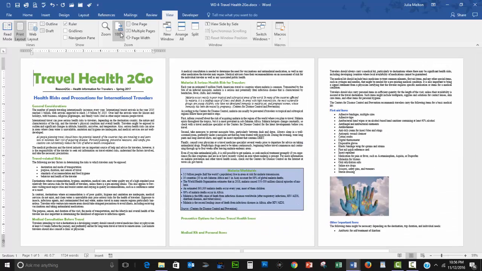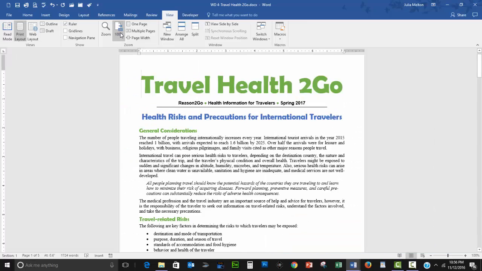So let's say that we want to go back to 100%. Now we can change that view from the multiple pages to 100% there, or we can go down, if you notice, in your status bar, and use your zoom slider and change it to 100% there as well.